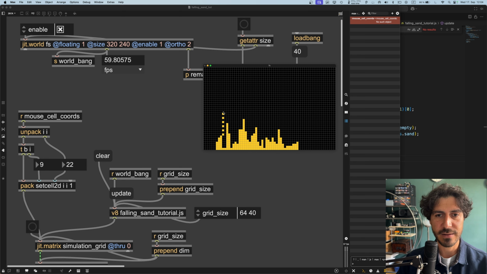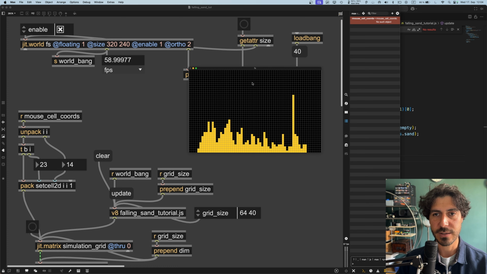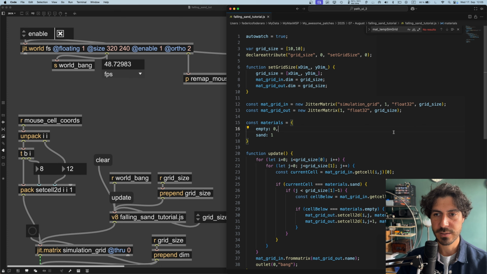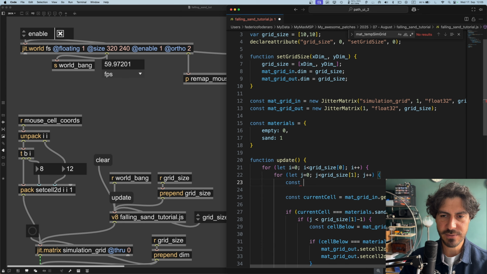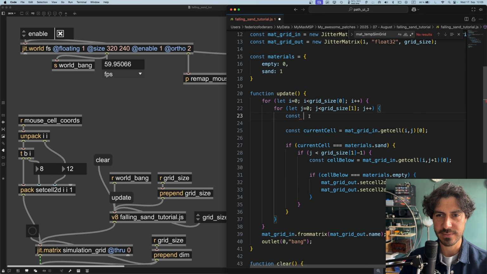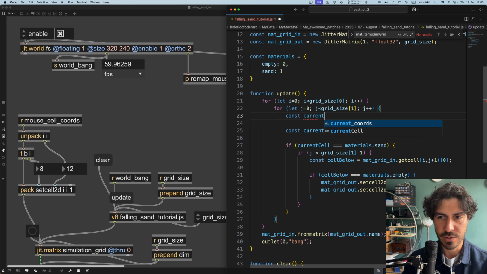So we will make the sand fall on the right and on the left if it doesn't have anything on its right or its left, because at the moment it will just stay on top of every sand square that it meets. So let's do that. Let's go inside JavaScript and in the update function, let's define the coordinates of the cells as variables. So we will have like current cell coords, or let's say like coords current. That's going to simply be I and J.